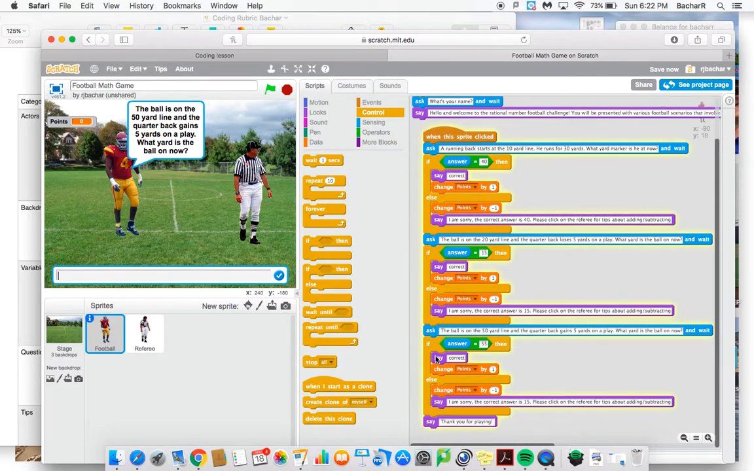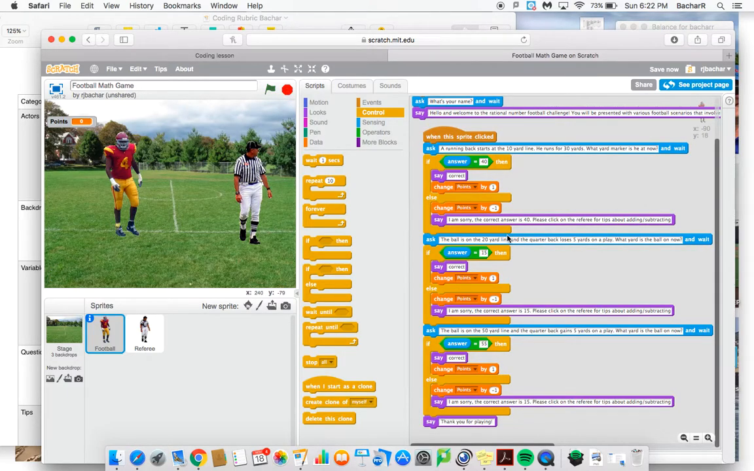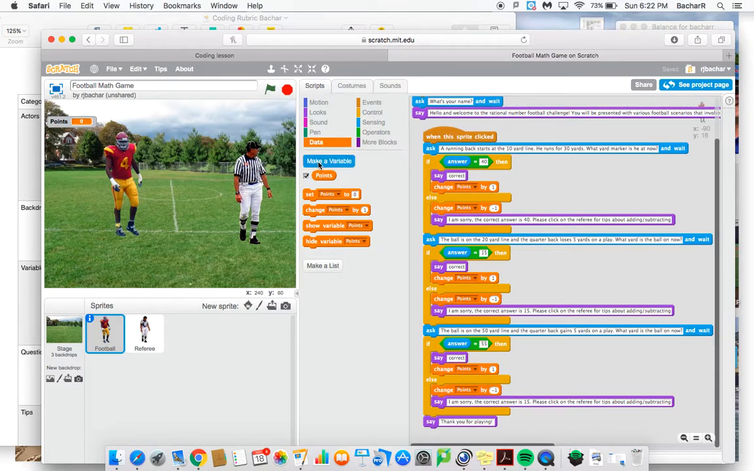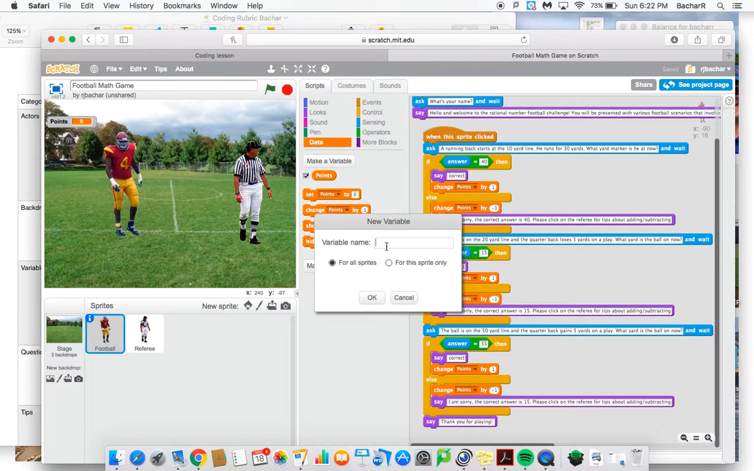One thing I want you guys to think about is this variable here. I've talked about if-then. You'll see that if the answer is this, then it will say correct or it will say incorrect. It will change the points. I want us to think about this variable that you'll see. I want you guys to have points, or something being tracked, throughout the game. How you create this variable is there's an orange box called Data, and you'll see here it says "make a variable." I made one for points, so you would type in something. You could use it for just one sprite or for all sprites. It really doesn't matter. I don't have a preference either way.